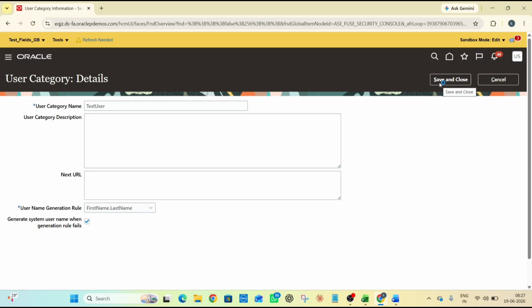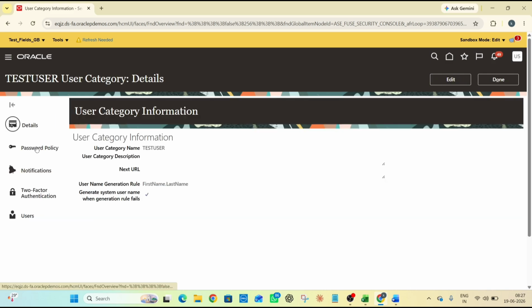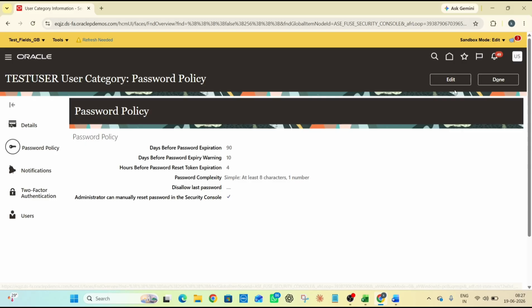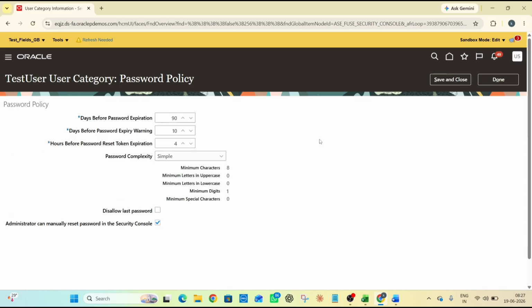Whenever we click the default user category at the security page level, it's applicable for all users. We have to create the category. Now we go to the password policies. We can click on the edit option. As per the requirement, we will customize. So this is 90 days. 90 days means 3 months. If I take 120 days, it will take 4 months, or else we can mention 30 days also.